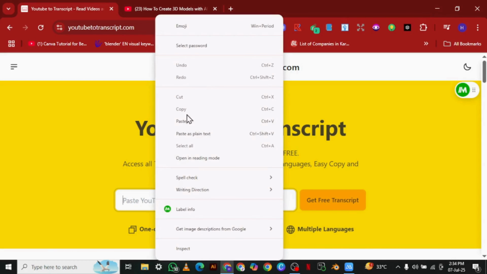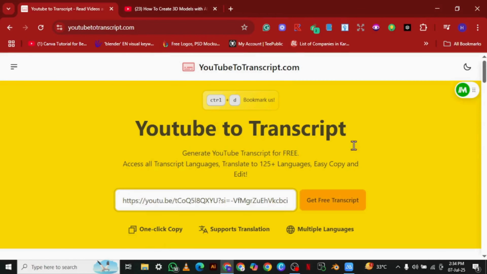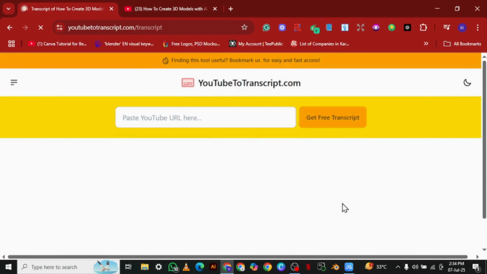Step 4. Come back to the transcript tool and paste the link into the box. Step 5. Click the button that says Get Free Transcript. Within seconds, you'll have the full transcript ready for you.